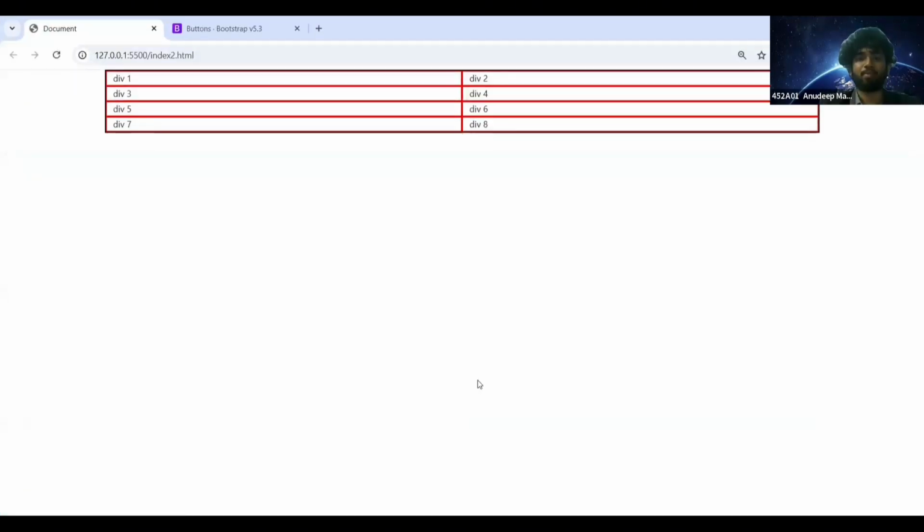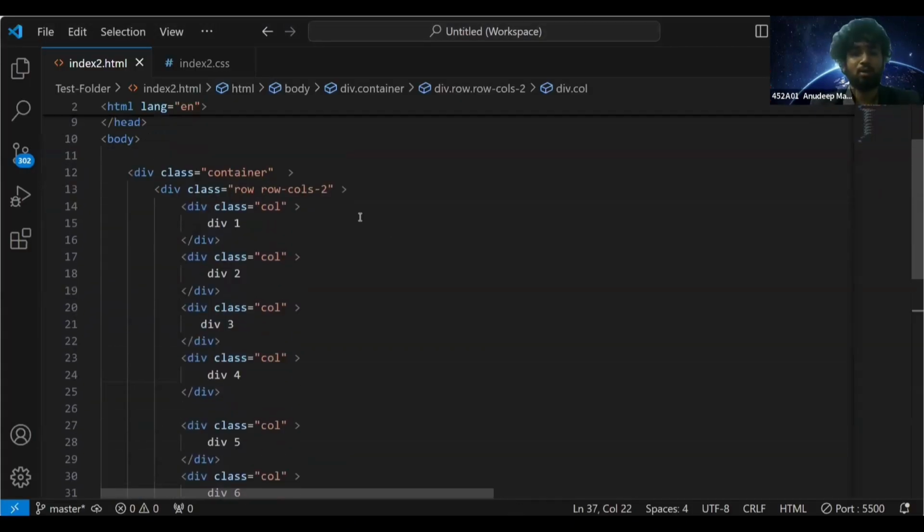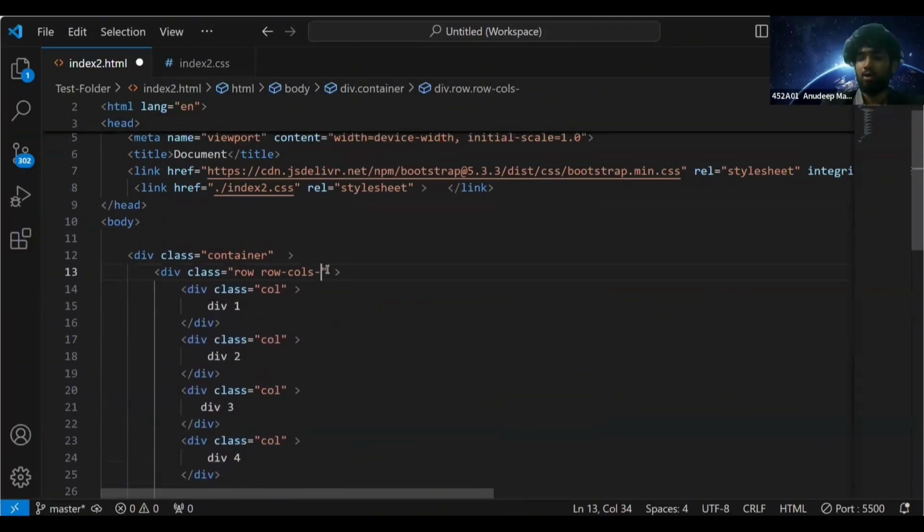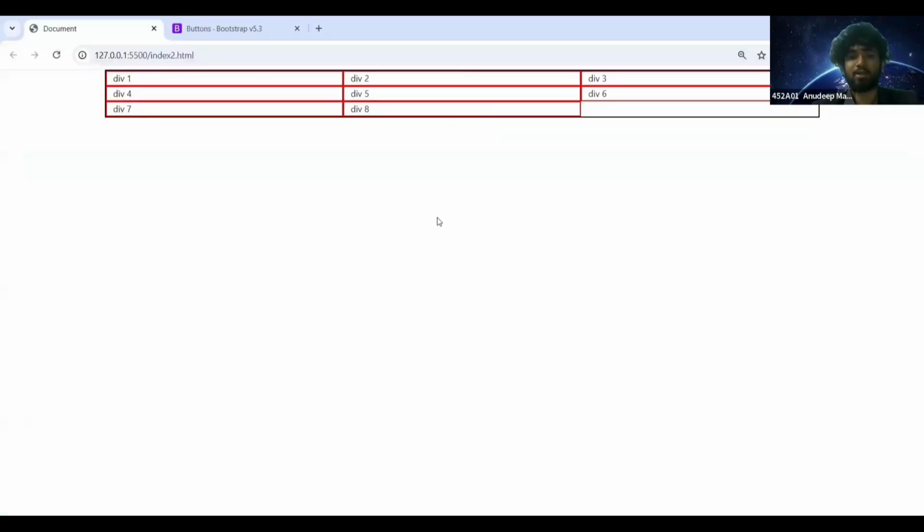Okay, so what is happening here? Each row is only having two columns, like this. Now I want to have three columns. So now what I'll do here, I'll make it row-cols-3. Now when I did this, what is happening? See, now here I'm having three columns in each row.